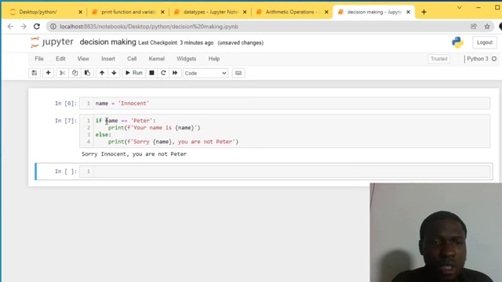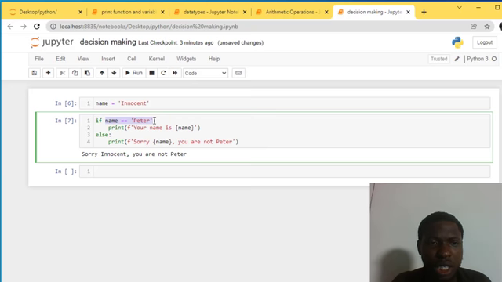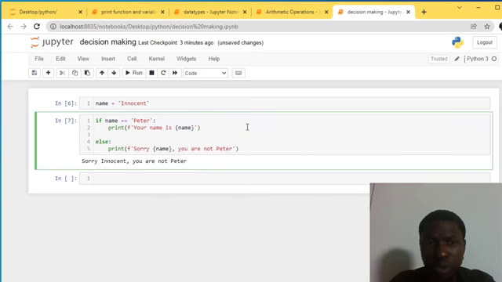If the name equals Peter evaluates to true, whatever you are checking, then you can execute the next block of code. But if it evaluates to false, then it's either going to break or it's going to do nothing really. So you can see that. Now let us make our program robust by checking for some other names.